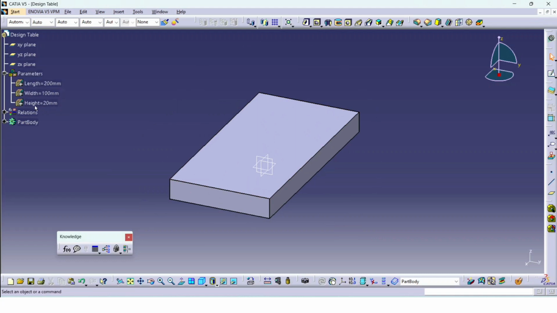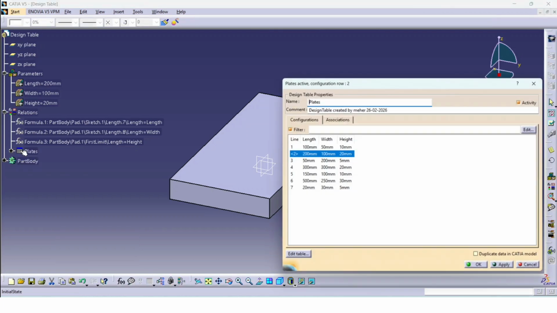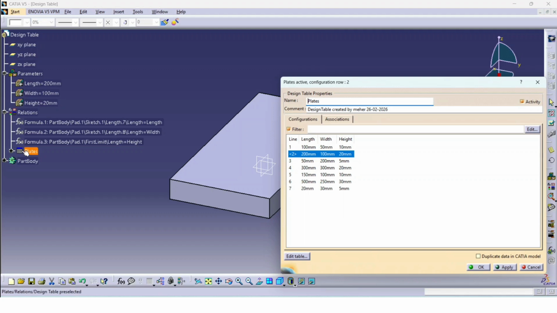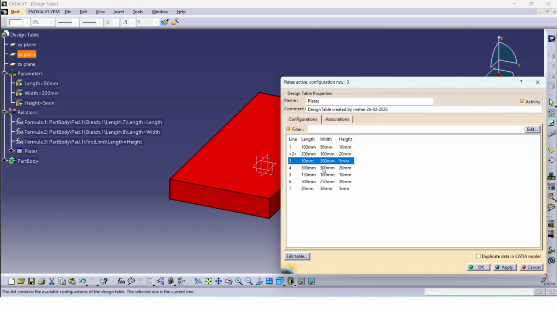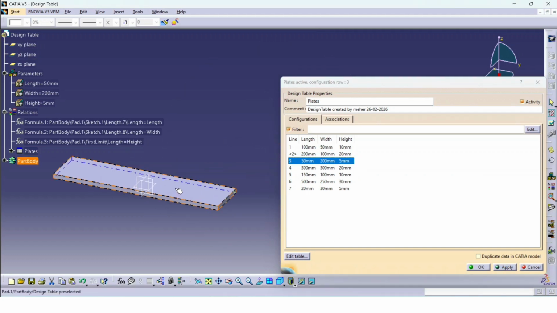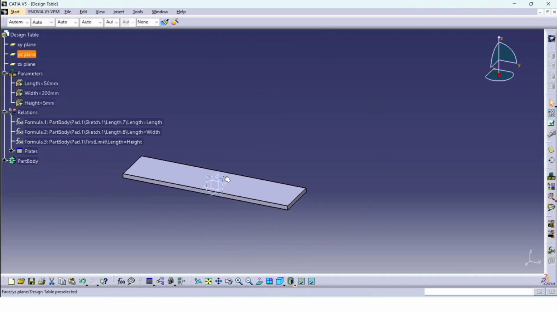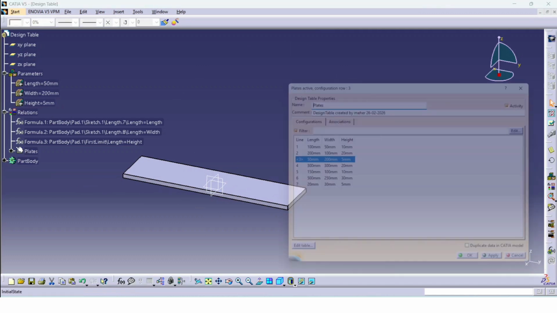My parameters are also changed, and also in the relations, you can find the design table to edit it or to change the configuration. Double click here and you can change your configuration and apply. Then you can see my model changed. If I say OK, in the parameters it also changed, and in physical it's also changed.